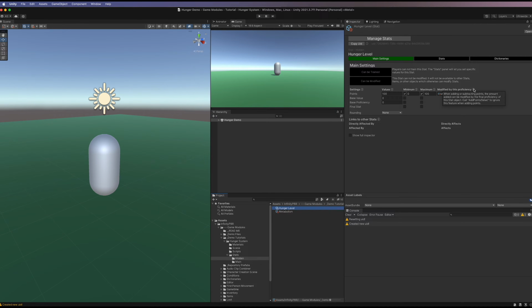So if we look at the tooltip here, whenever we add or subtract points to the hunger level, we are going to modify it by the proficiency of metabolism. You can look at the math on the scripts itself or on the scripting docs linked from infinitypbr.com, but essentially right now with points being 1, no extra base value, and our base proficiency being 0, that means we're essentially going to have 100% proficiency of whatever the combination of points and value is here, and that's of course 1. 1 plus 0 equals 1 times 1 equals 1. Therefore, whenever we add or subtract 1 point to the hunger level, we will add or subtract just 1.